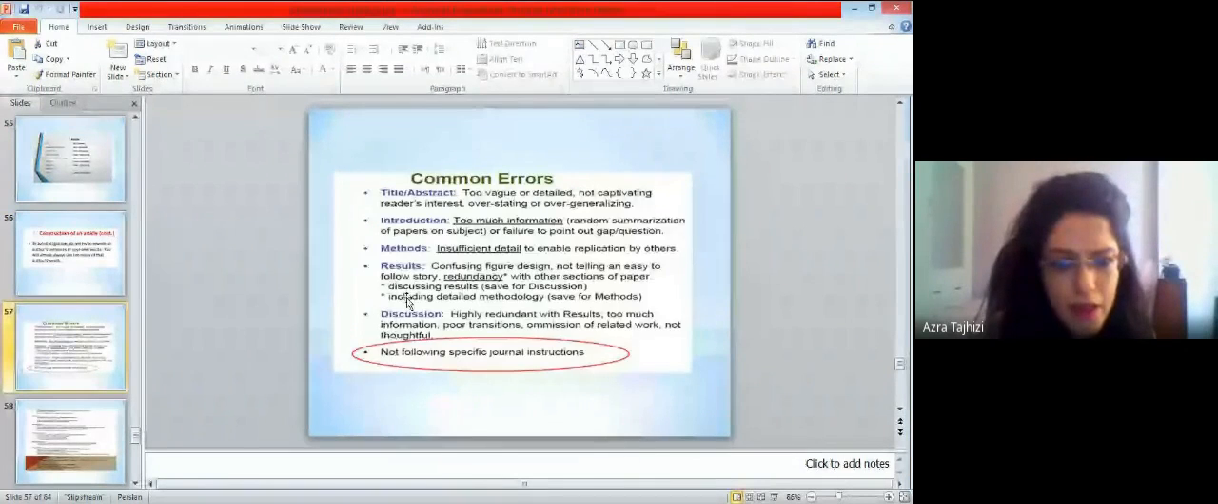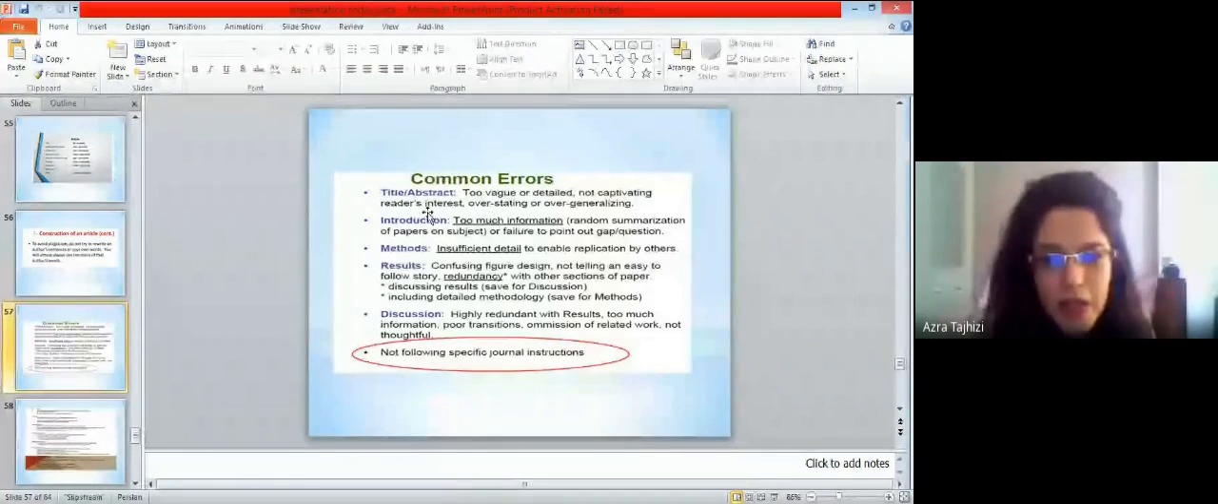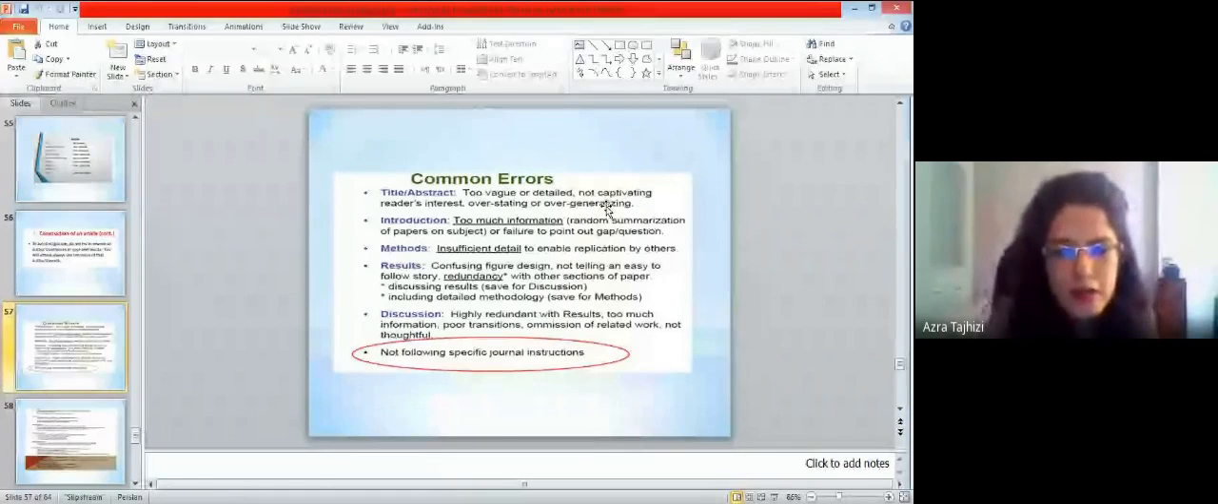You can see common errors here. Common errors for title or abstract: too vague or detailed, non-captivating to readers' interest, overstating or generalizing. These are the errors in the abstract or title part.